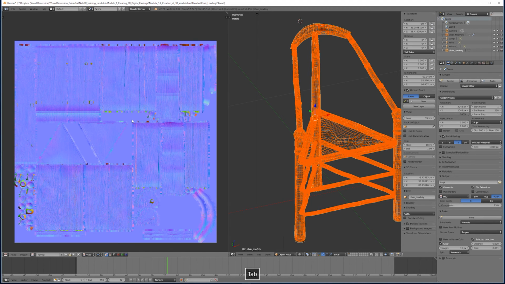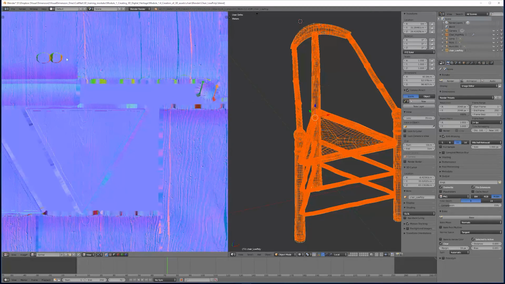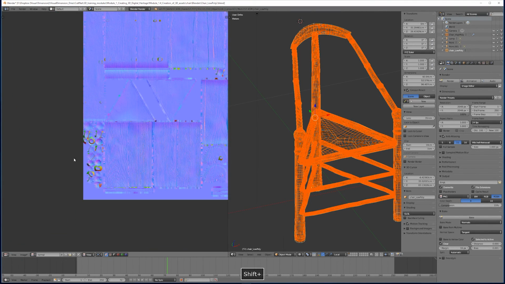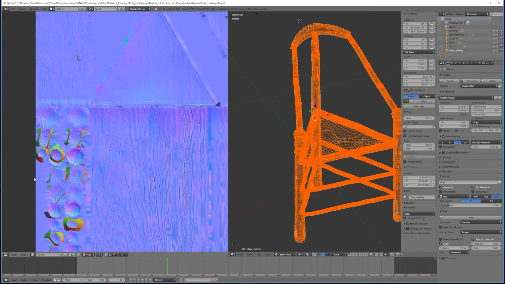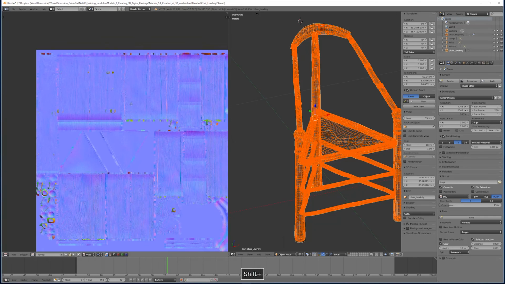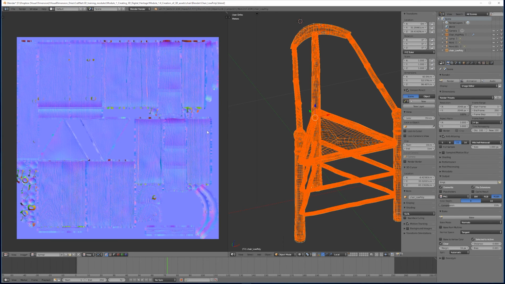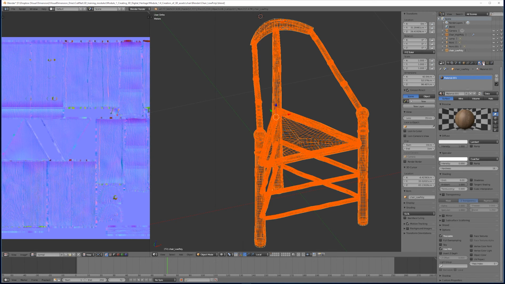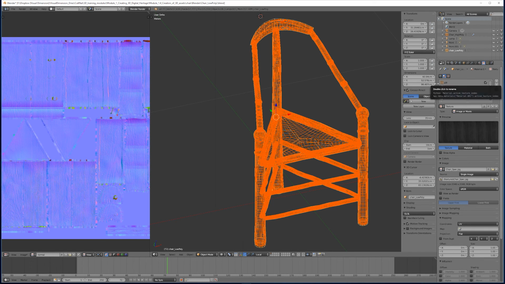Voila. So now this normal map contains the difference in shape, plus the bumpiness of the material together into one, because you cannot combine a bump map with a normal map. Everything needs to be in one normal map. So this is already a good bake.